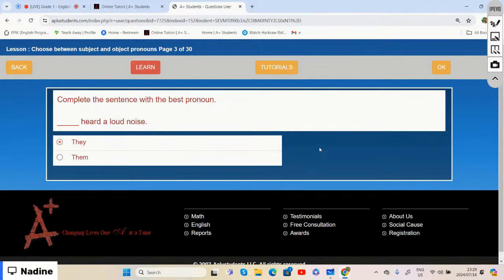And if we were to choose the correct pronoun, we will say they heard a loud noise. All right.